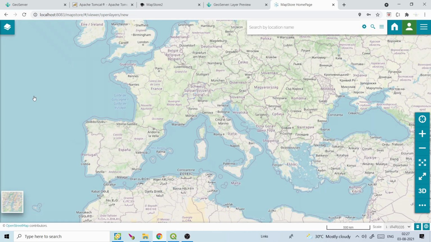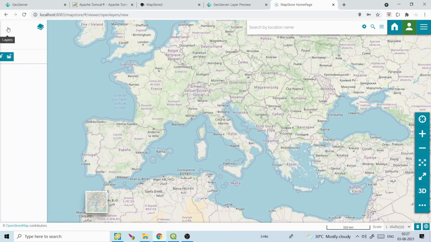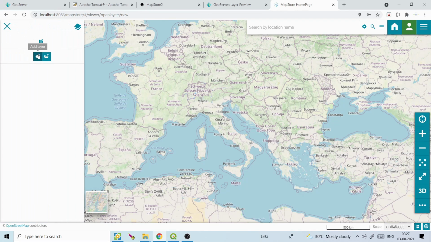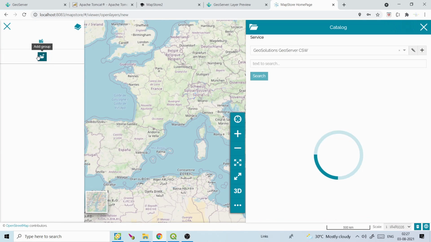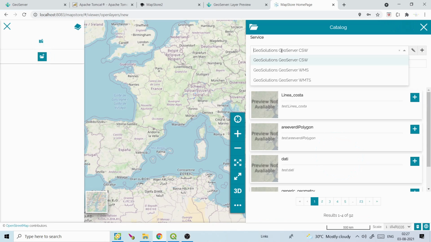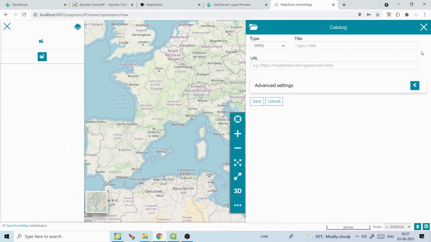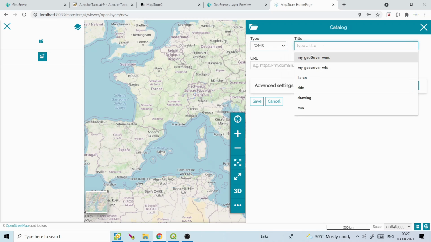Now this is the home page. This is your basic map. So now you can add your own data in this page. If you click here, there is an option for add layer. Just click here. By default it is asking for some service like GeoSolutions, GeoServer, CSW, WMS. This is basically accessing a remote GeoServer. But you have already installed your GeoServer, like I have shown you. So how to load the data? You just click on the plus button, add, and select the service like WMS or WFS. I will select the WMS. Just give any title, like I will give my GeoServer WMS. You have to give the URL.